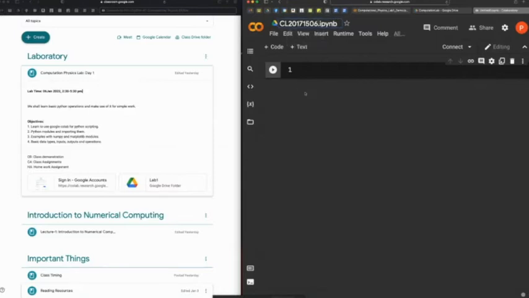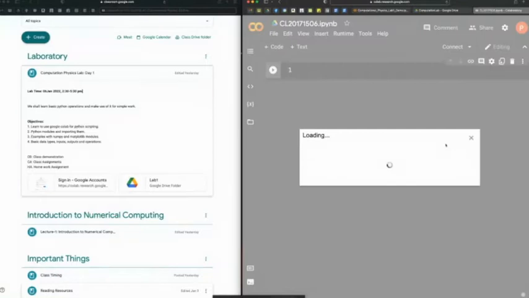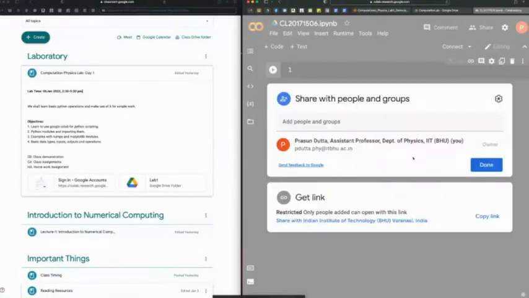Okay. So you create this according to your roll number. Then this is your file. And later your tutors will show you how to share it with the tutors. Whoever is your tutor, we have 3 tutors now, so one of them will take care of each student.